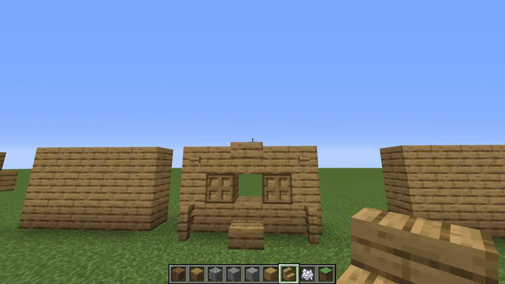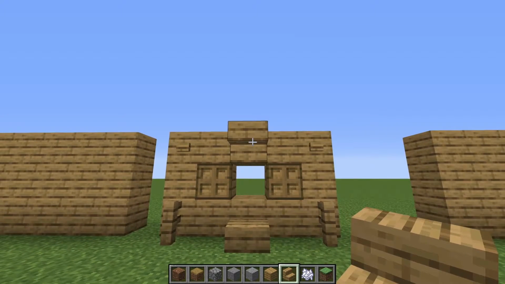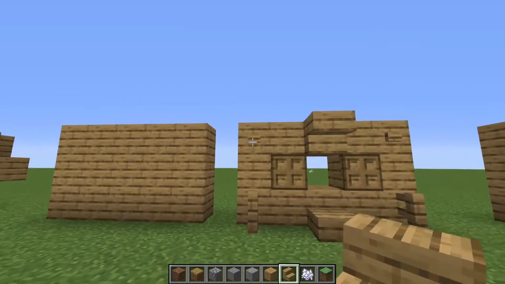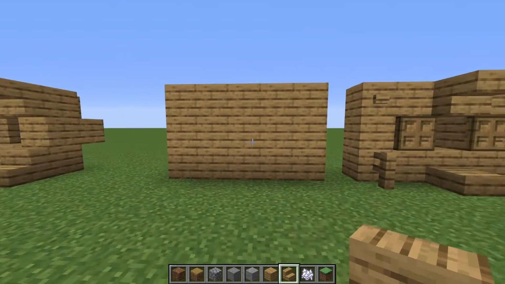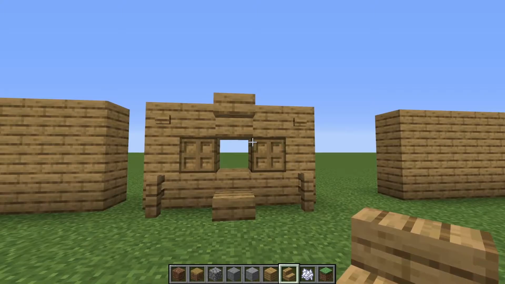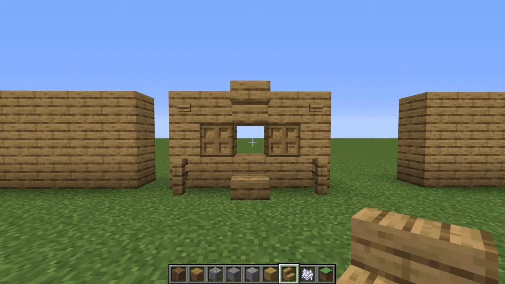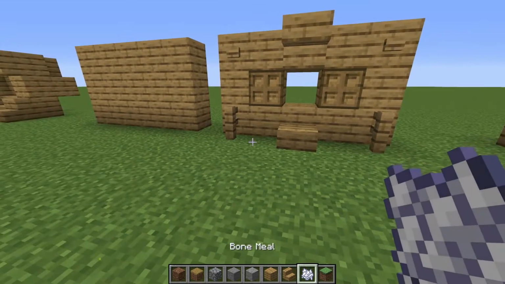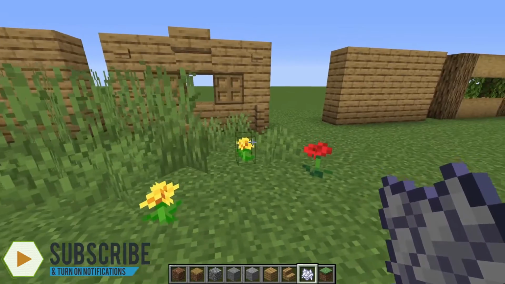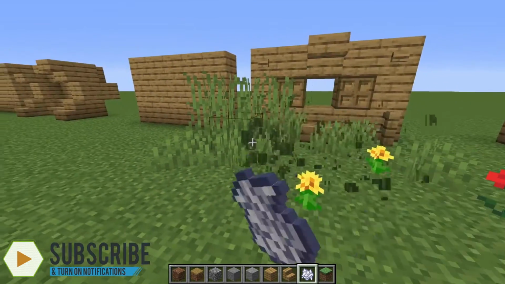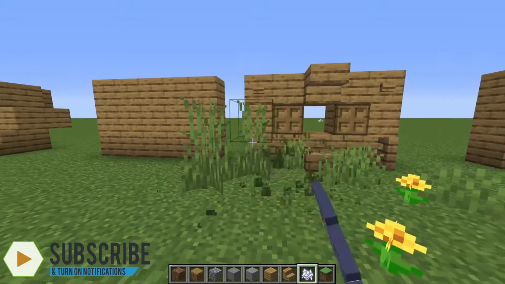And whenever people say that they're going to detail out their build, basically what they mean is they're going to make their walls not look so flat by adding additional blocks, adding depth, adding anything like that. That is basically what detailing means. Detailing can also mean adding things like bushes, flowers, things like that. Anything to break up a wall.